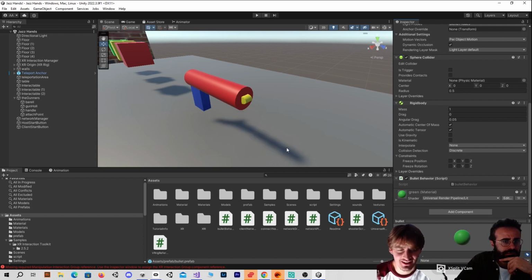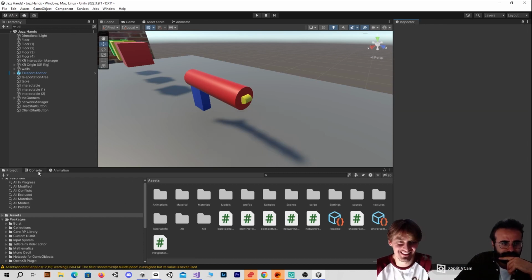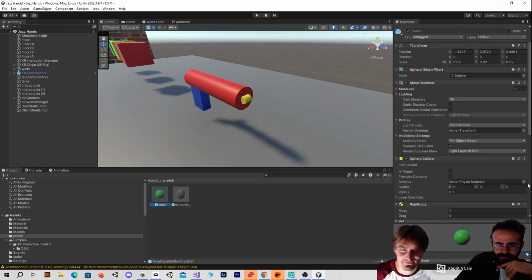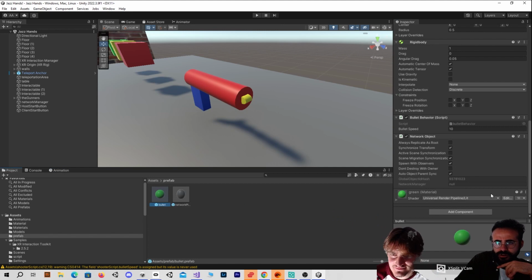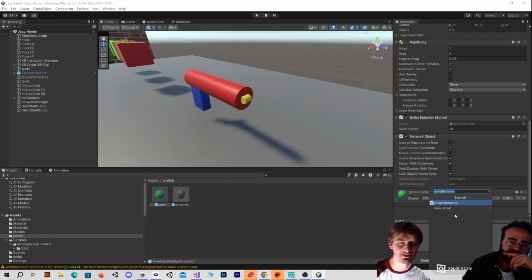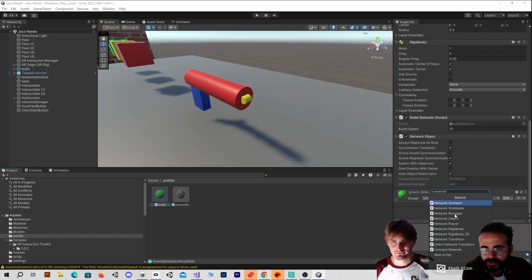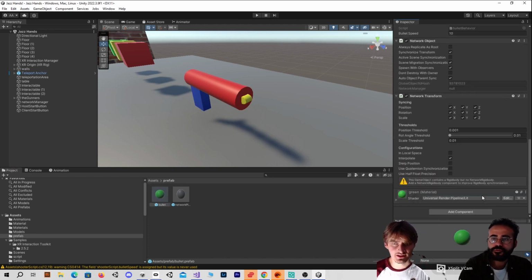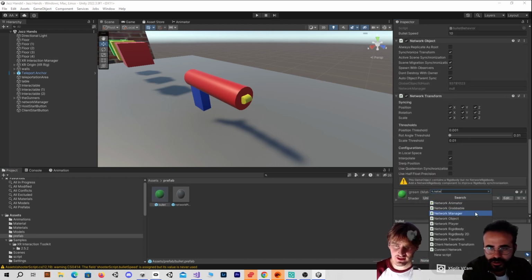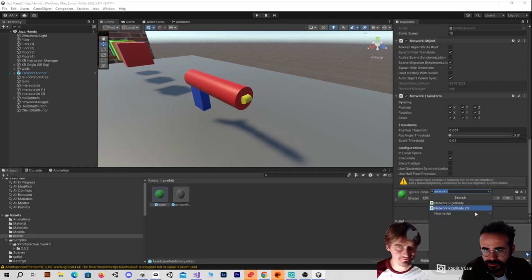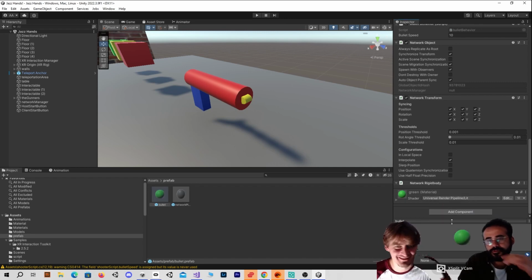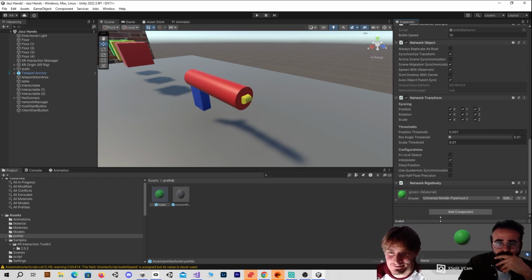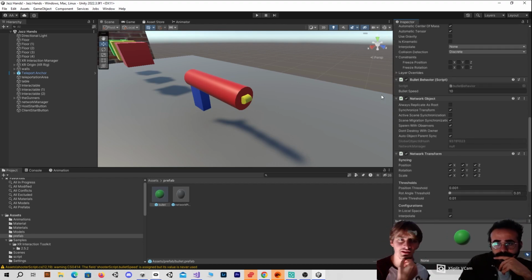And that's why it's very important to save your scene, in case. I don't think we did anything in the scene, so nothing to be worried about, but we got a network object. Cool. So let's add a network transform to it as well, and a network rigid body, because we have a rigid body. Alright, beautiful. So now we save, Control S, and then we pray, then we try it out.